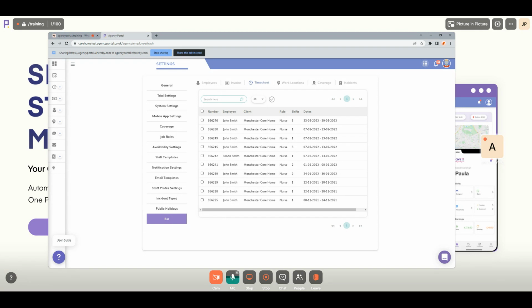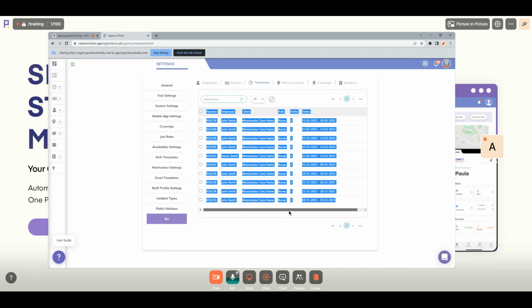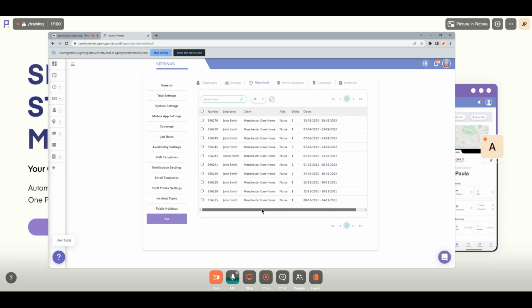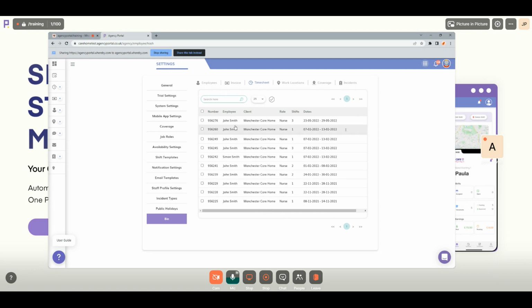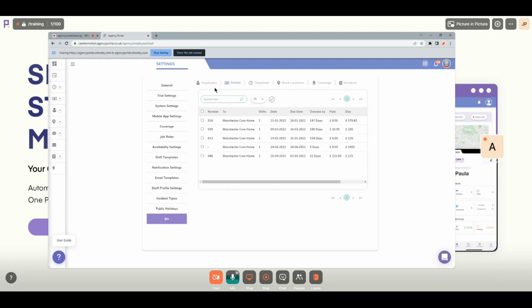The reason it still exists is because it's here in the bin. So whenever you delete a timesheet that you plan on recreating, make sure you come to the settings, go to your bin, and delete it from the bin as well. And then once you recreate it, you'll have no issues about duplicates. So that's the same with invoices and employees as well. So when you delete things and you plan on recreating it, always go to the bin and make sure it's out of the bin as well.